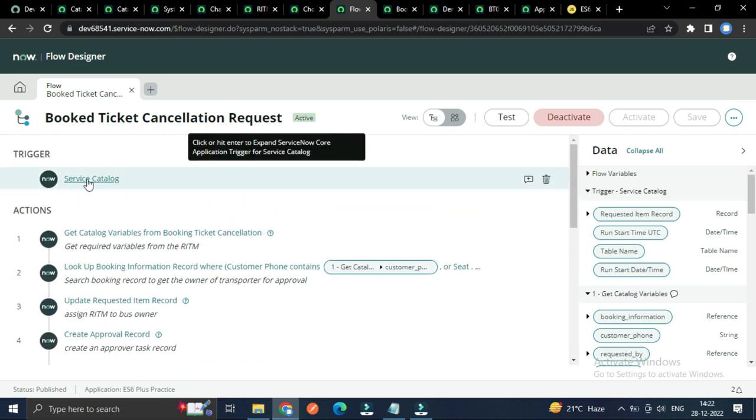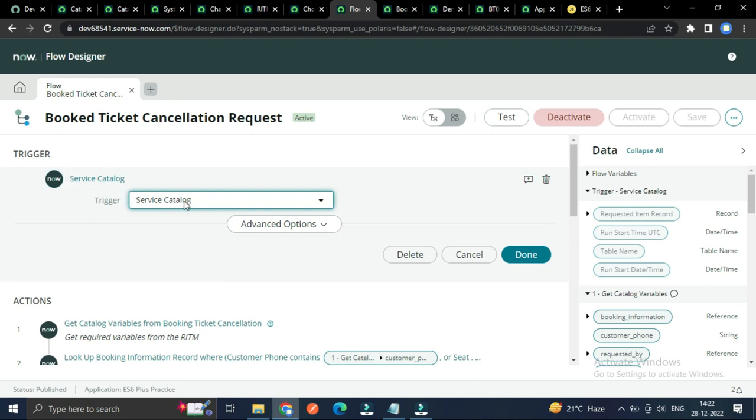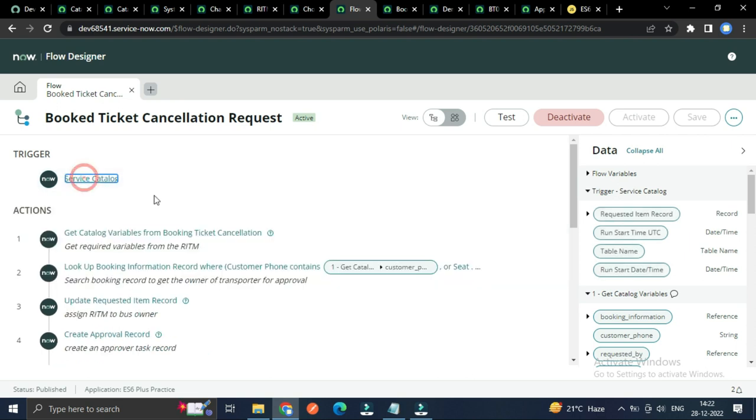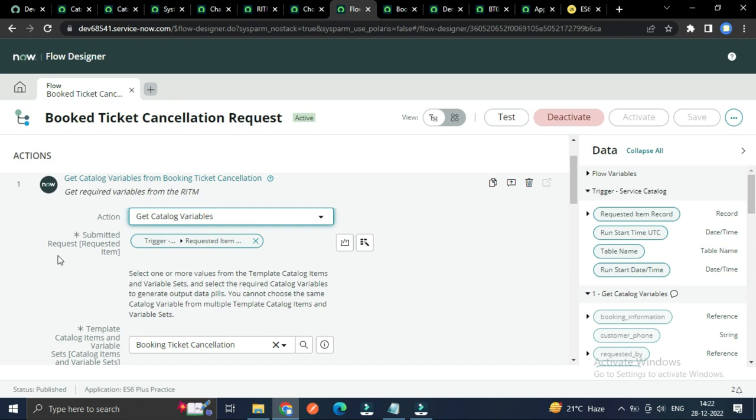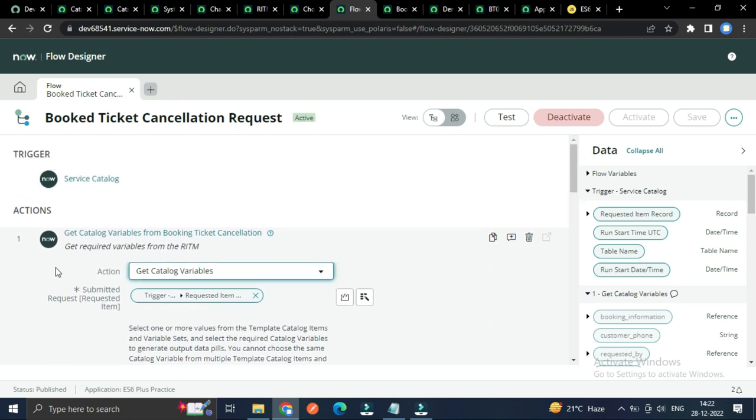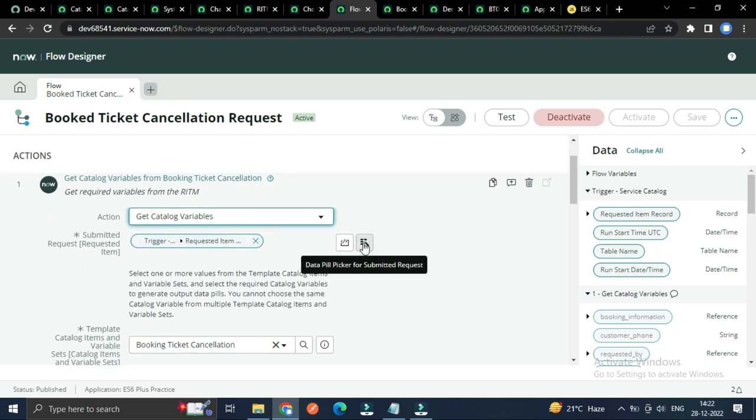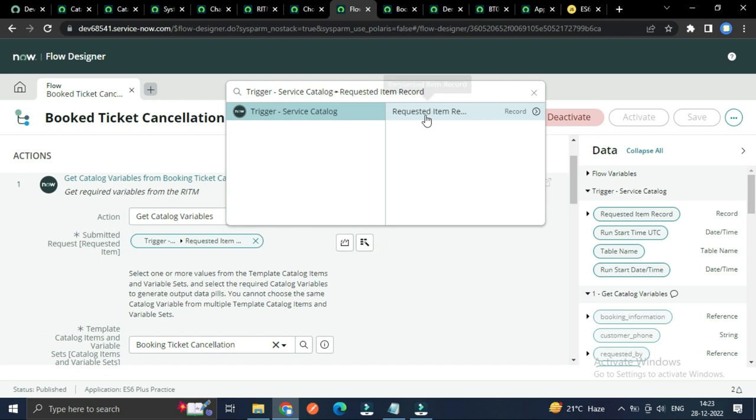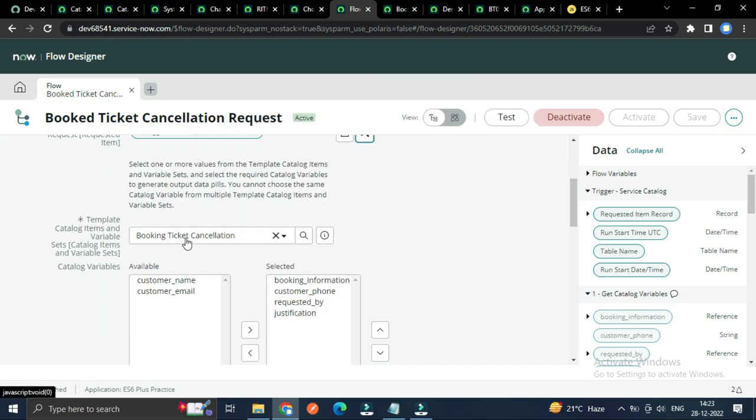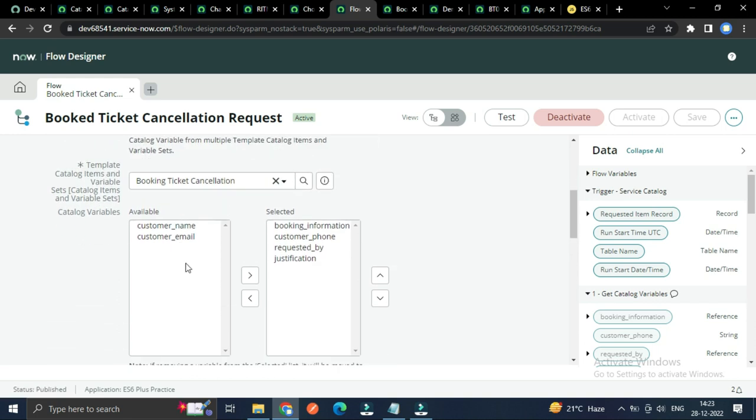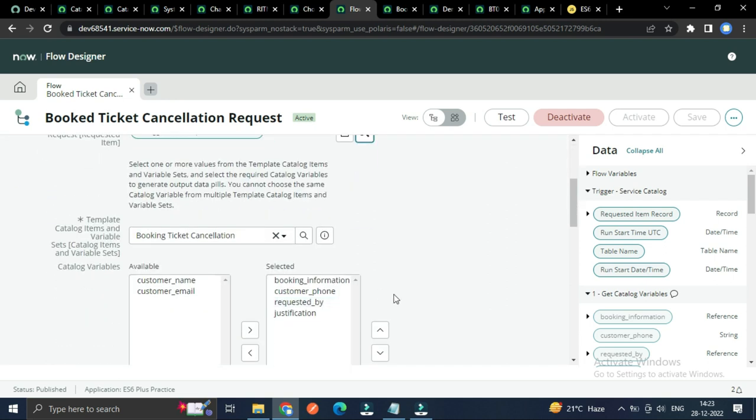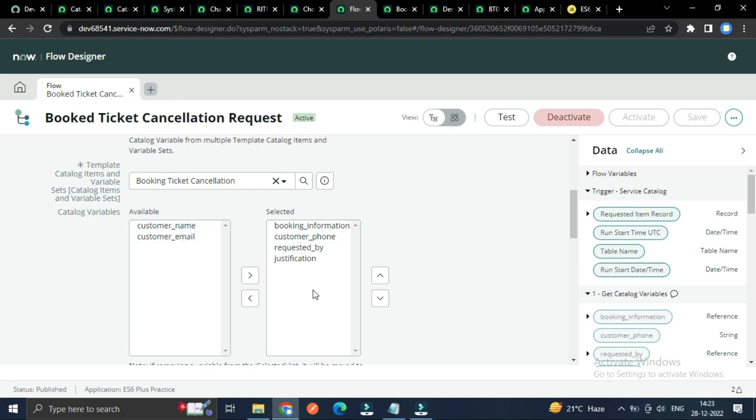Here the trigger point is service catalog. Basically this flow will be for the service catalog. So for the action, you have to select service catalog and then just click done. Here what I am doing is trying to access the variables from the requested item. There is an action called get catalog variables in the service core spoke. You can select that, and you have to select the requested item using the data pill. If I click this, you can see it. And you have to select the catalog item and what all variables you want to choose. What all variables you want to take from this RITM, you can move from the available section to selected using this button.